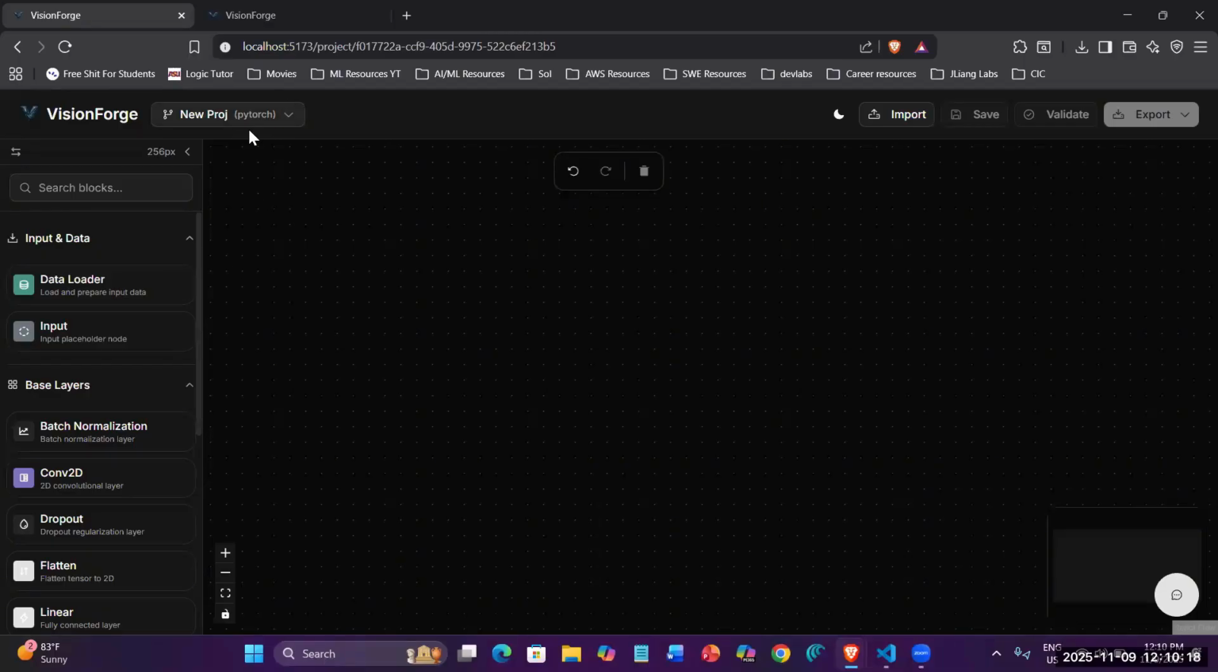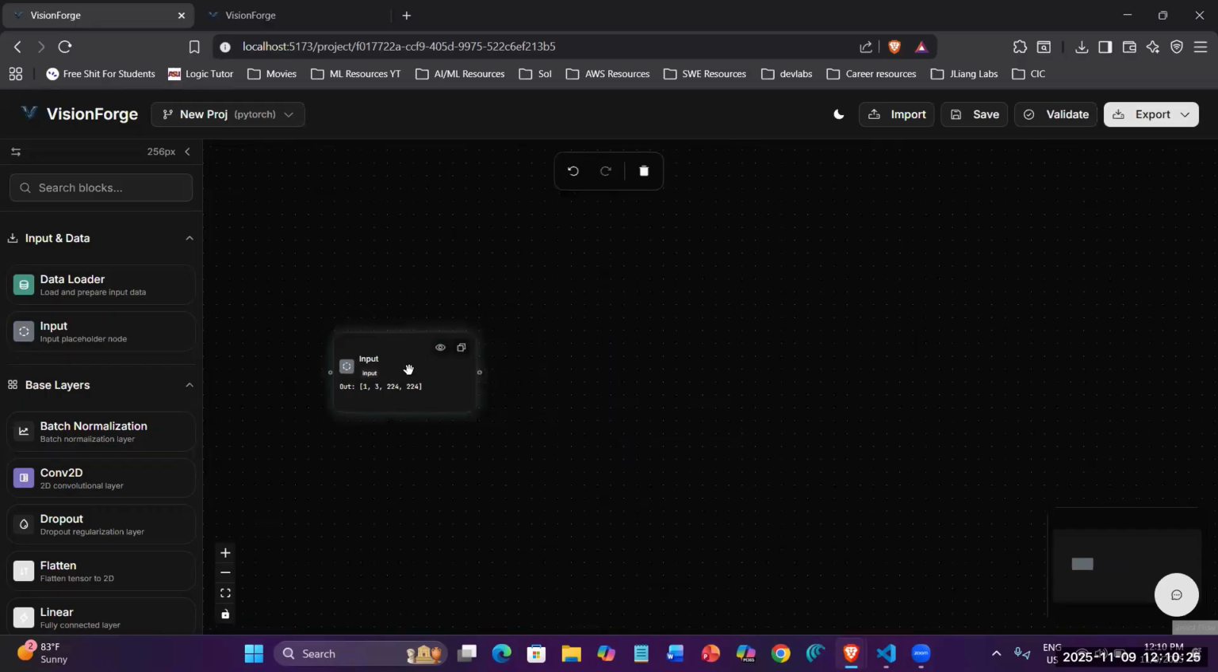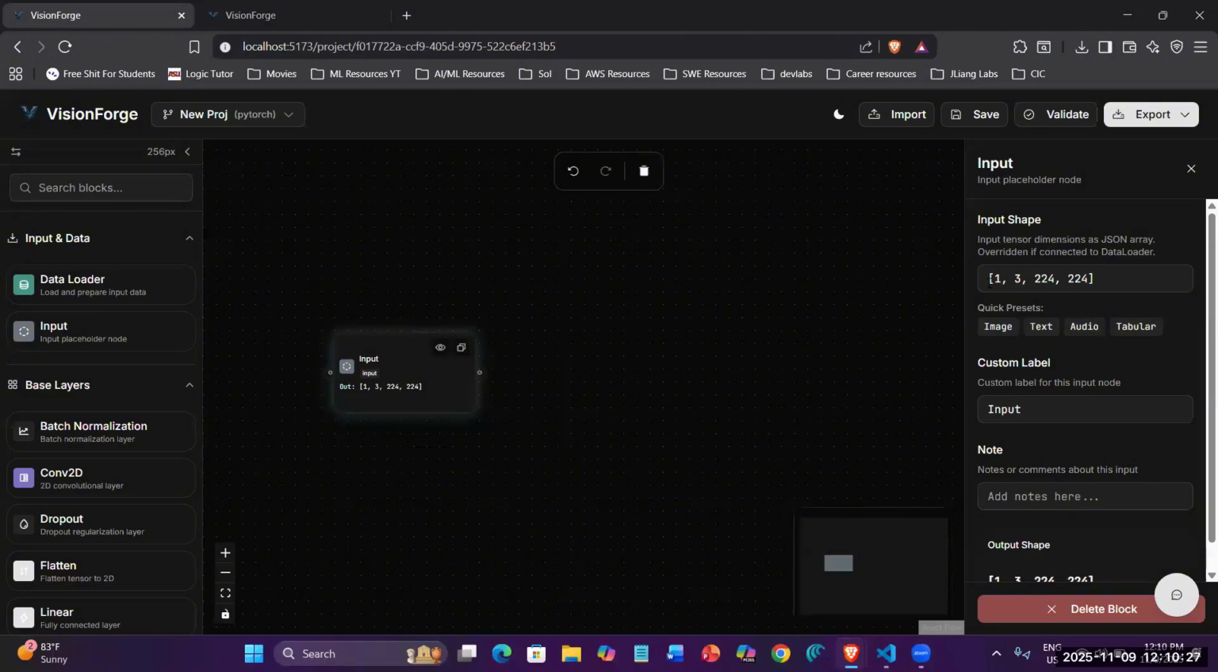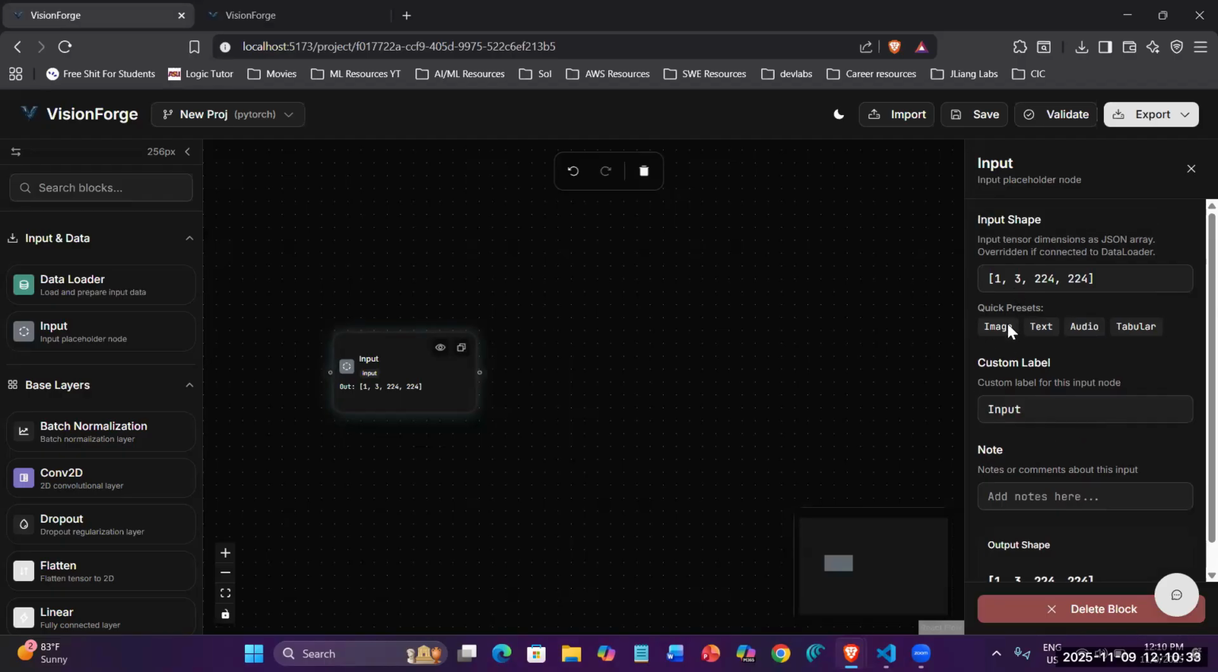So here I have a new PyTorch project created for myself. All I do is start out with an input node that defines the input that my architecture takes. So in this input node, you can define different properties such as the input shape, and you can also define a label here. As you can see, we also provide quick presets for the classic default shapes for different modalities. Let's say that you want an image, you can select the image preset or the text preset, audio, or tabular data. Let's go ahead with image for now.